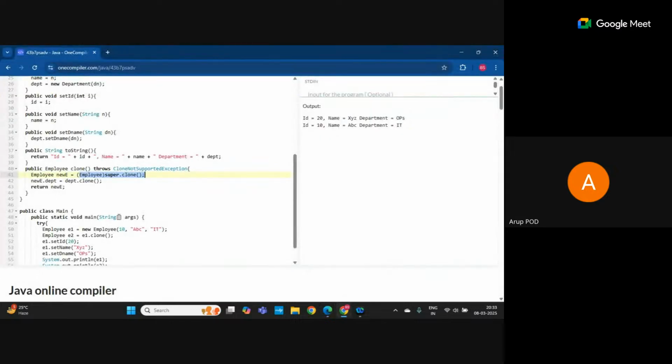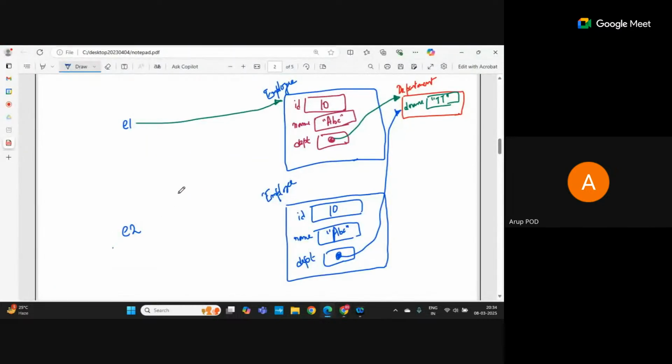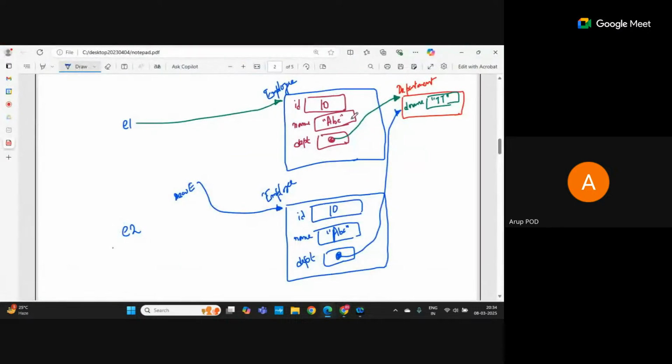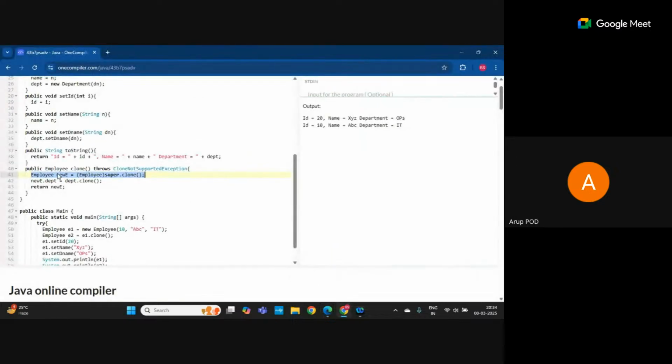Next step, what I'm doing, okay, and I'm keeping the reference to new E. So I'm creating a new E reference and putting this refer to this. This is the first step, right? This is exactly happening when I'm calling this line. So it's copying everything inside my employee object into this and storing it into a reference new E.